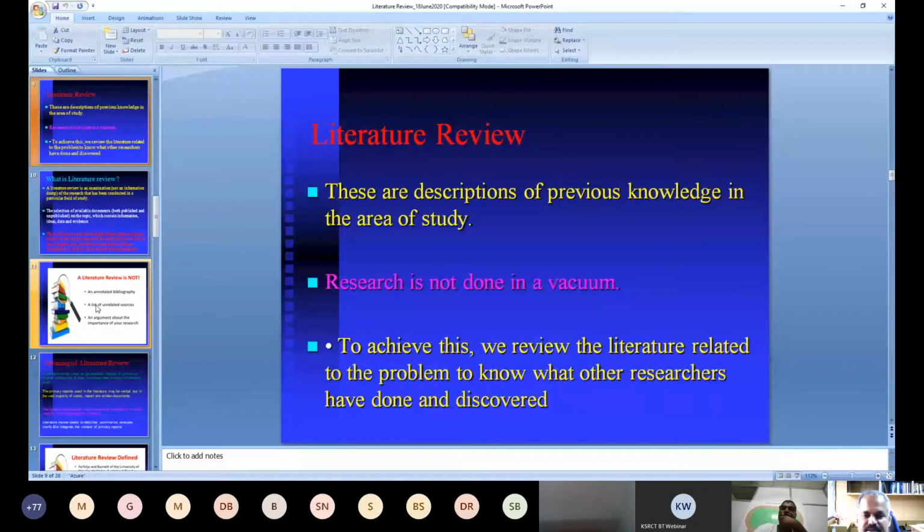So research is not done in a vacuum, and always by consulting the literature, you need to think about proposing the synopsis, the research paper, or a research project to the funding agency. To achieve this, we need to review the literature related to the problem to know what others have done, innovated or discovered.